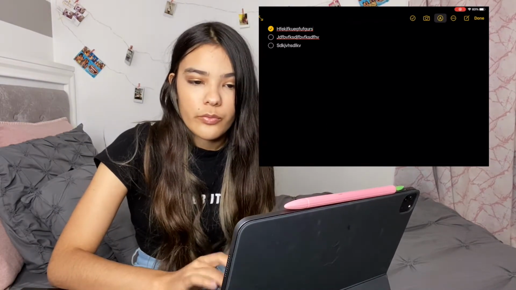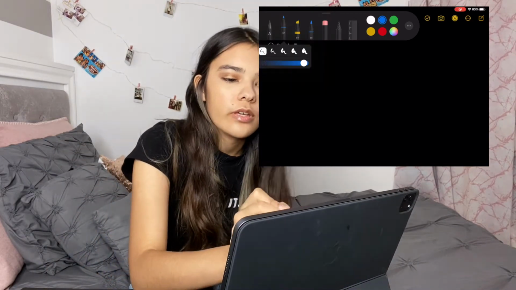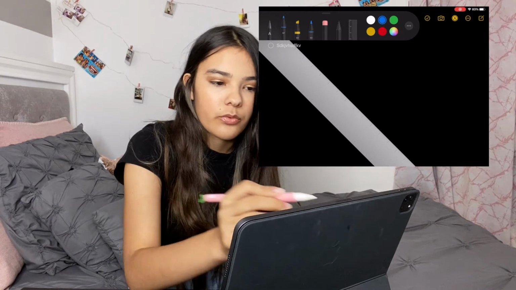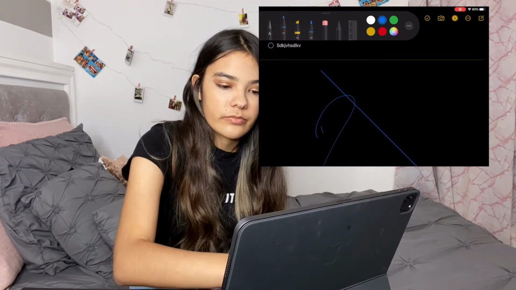And you can also draw on it. You can use the Apple Pencil and use a ruler and make a straight line, or you can just draw in general.